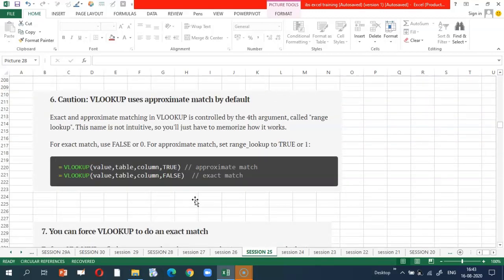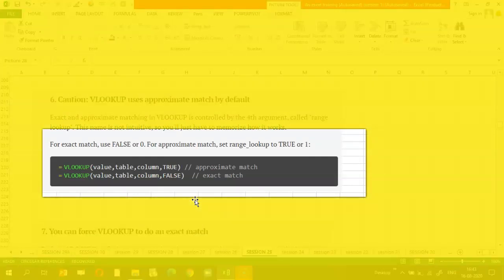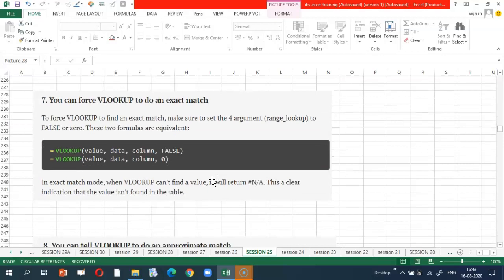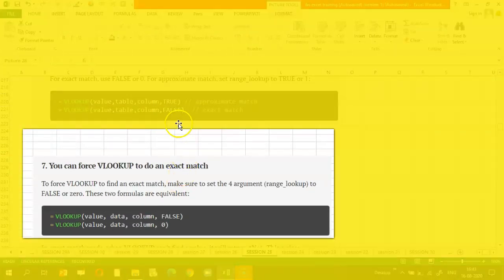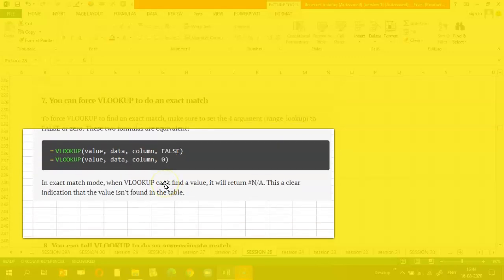VLOOKUP uses approximate match by default. So if you are doing VLOOKUP, automatically by default VLOOKUP is using the approximate match. So if you want to have the exact match, then one needs to specify that in the argument. True is used for approximate match and false is used for the exact match. Next one, you can force VLOOKUP to do an exact match as discussed just now. If you want exact match, then one has to put in the argument false, and false can also be represented by 0.